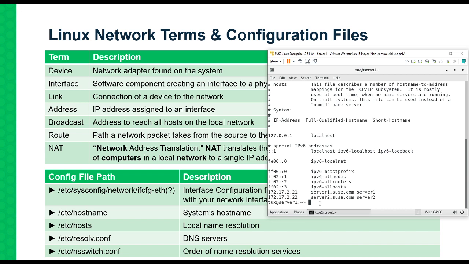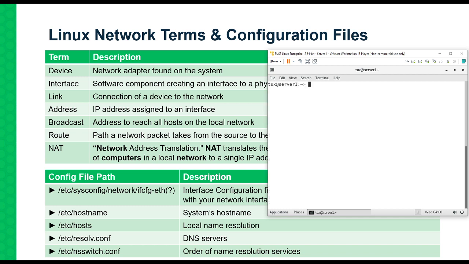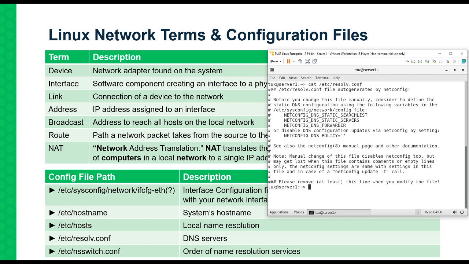Okay, then let's clear this and open up the resolv.conf. Let's go cat /etc/resolv.conf. I'll hit tab to autocomplete that. This is where we define our DNS servers. On these labs, we are not using any DNS servers, but you can modify them in here or even within YAST.